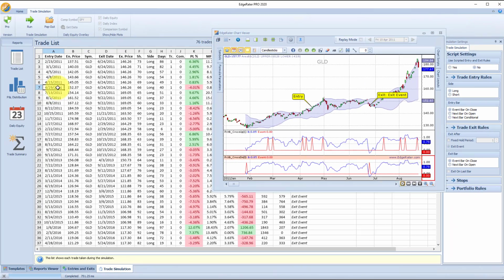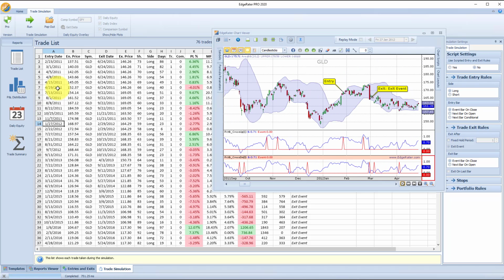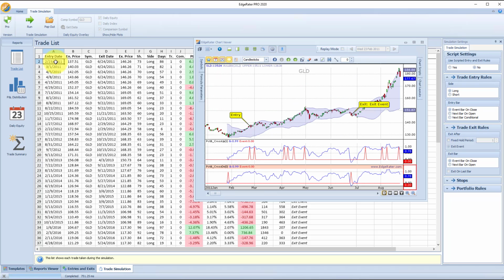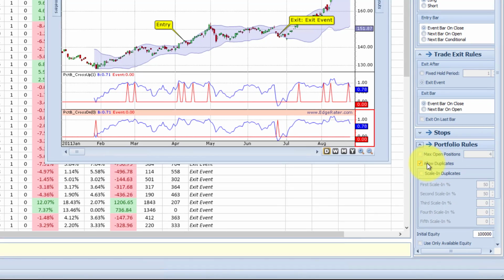As we go down through the list, and I'll just use my keyboard to scroll down through this list, we can see exactly all of the entries and the exits. Now the reason that we're seeing multiple trades with the same exit is because we didn't set the portfolio rules here, and we left the default to allow duplicates.